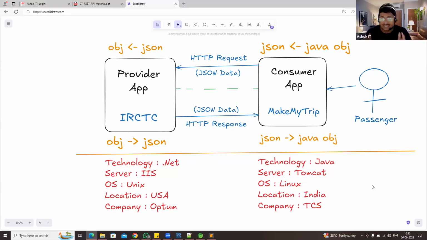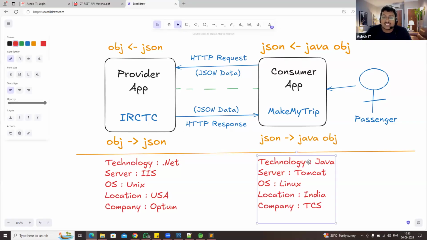Now imagine, whenever you are using the Google Pay application, whenever you are using Swiggy, IRCTC, Make My Trip, whenever you are using any project, in the background this is what is happening. And in any full stack application, consumer application is Angular, provider application is Java; consumer is React, provider is Java; consumer is Java, provider is .NET; consumer is Java, provider is Python. It can be anything. In the background, this is the process.